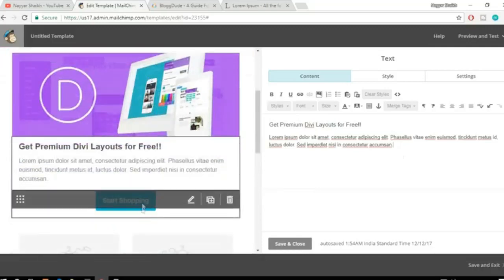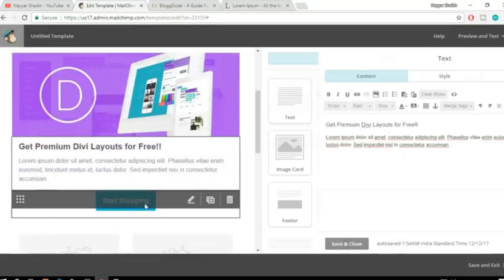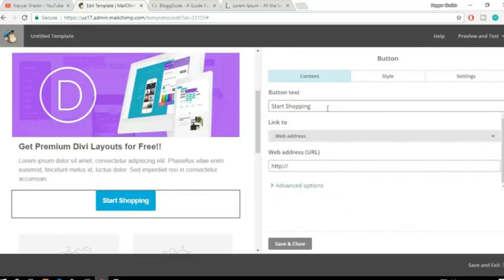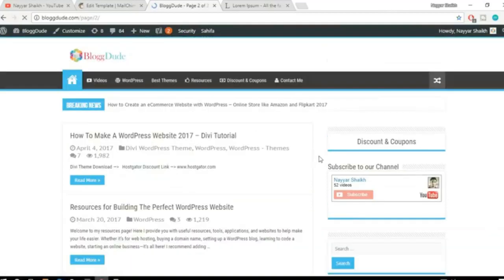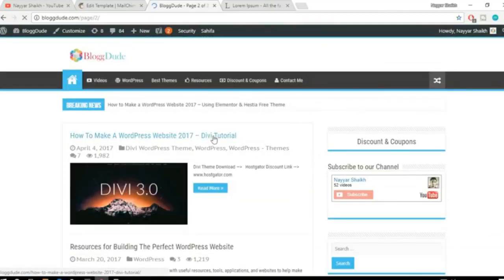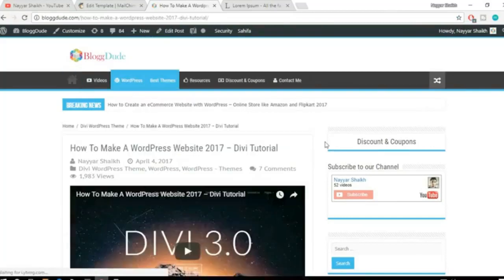Now I will provide a link, a call to action button. I'll click on this button and change something. Instead of start shopping, let's type get it now. Fine. It says get it now, and I'll provide the web address. Suppose let's select a Divi video from here. Okay, so this is a Divi video. Let's click on this one.